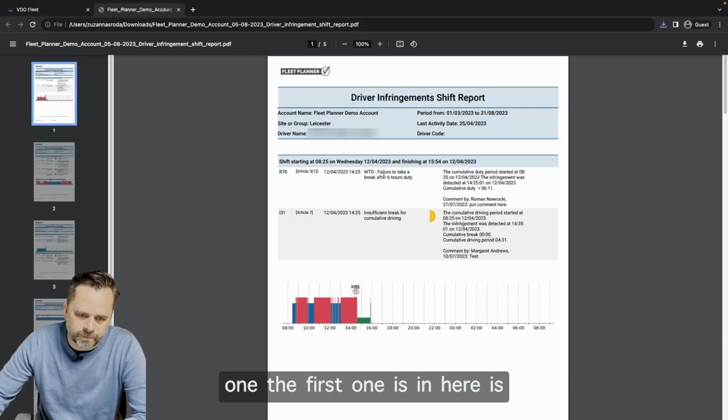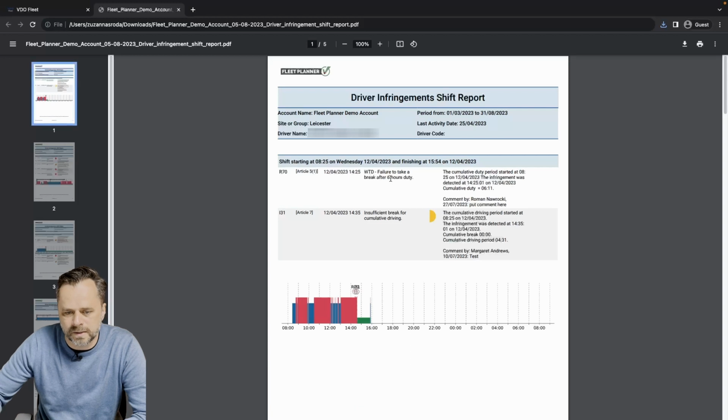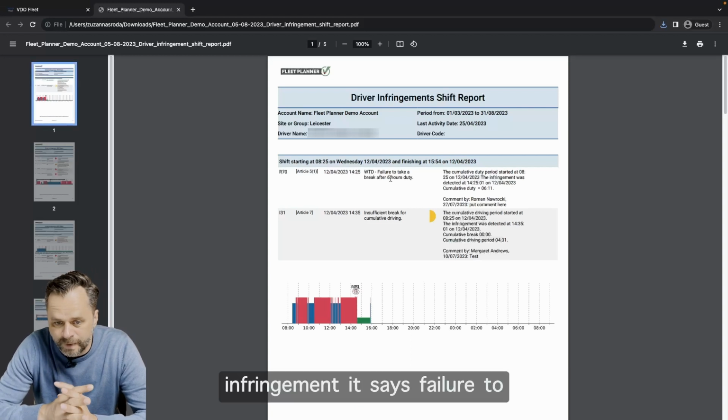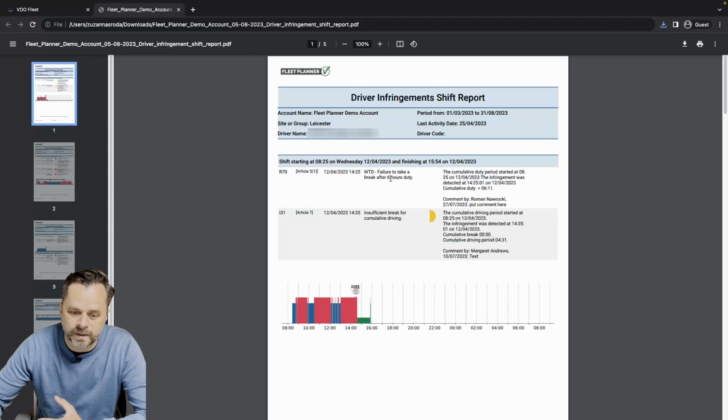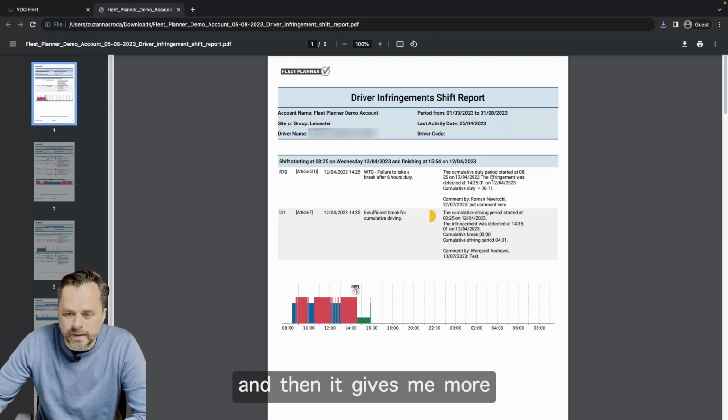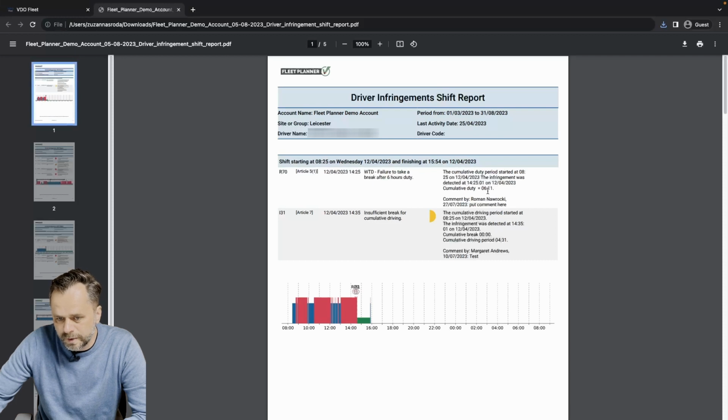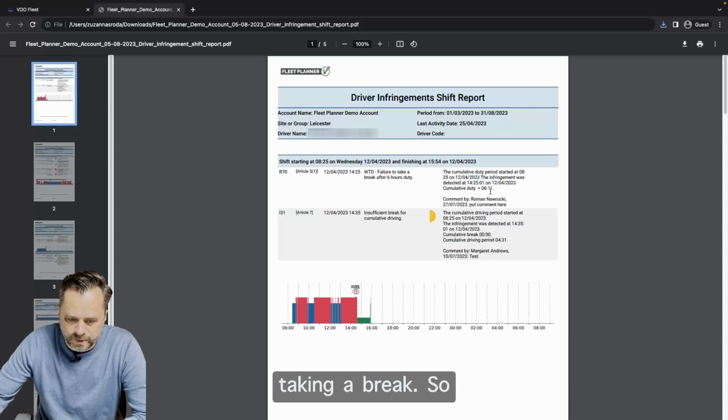So the first one in here is working time directive infringement. It says failure to take a break after 6 hours duty, and then it gives me more details here. So the driver was actually working 6 hours 11 minutes without taking a break.